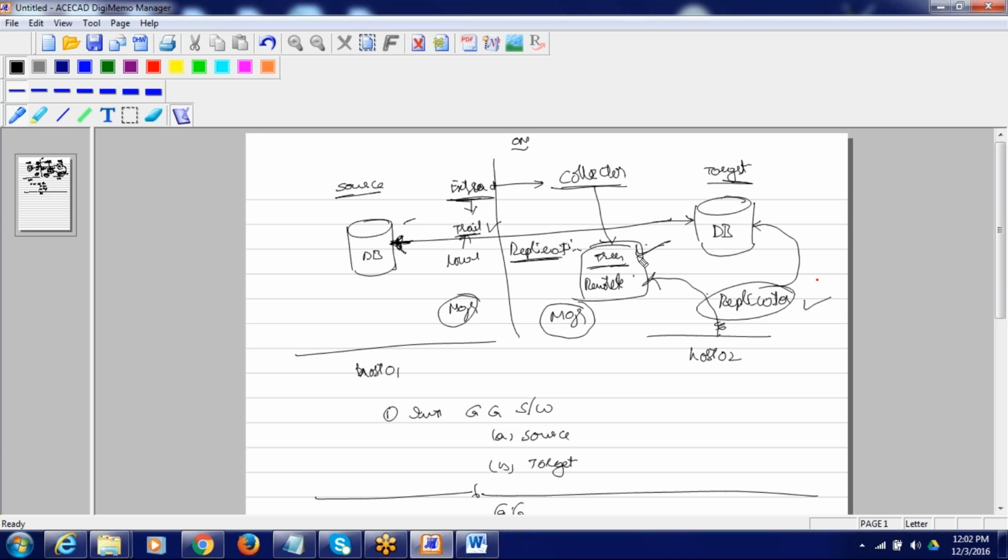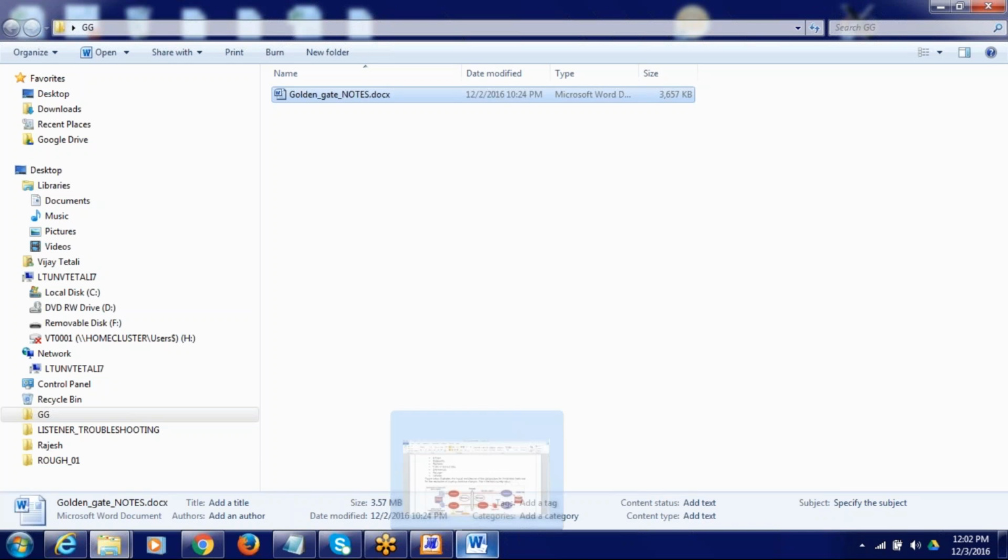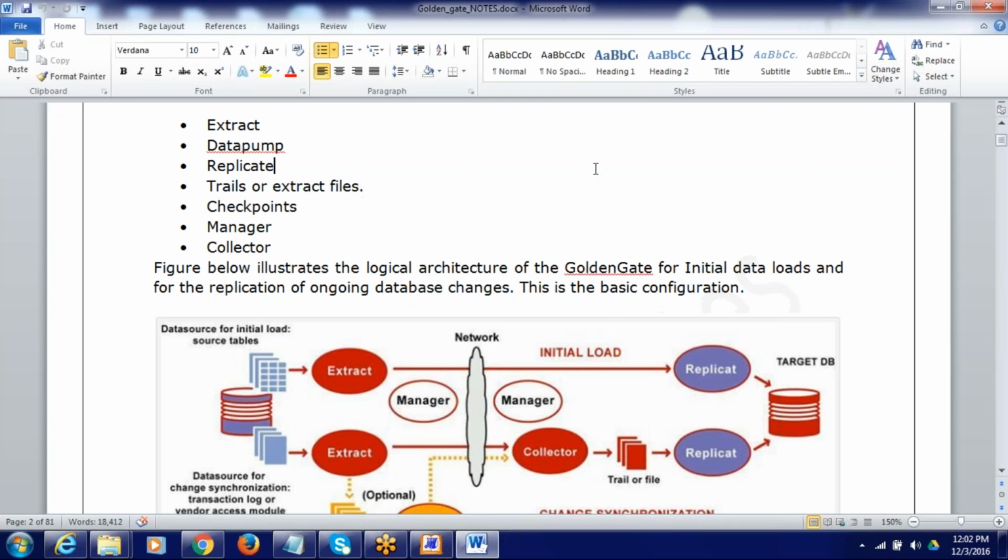However, there are additional components also available, like data pump and checkpoints. Data pump is one more component. It is similar to the extract or collector, one process which runs on the source machine, but it is an optional component. There are different ways of implementing change synchronization between source and target machine.